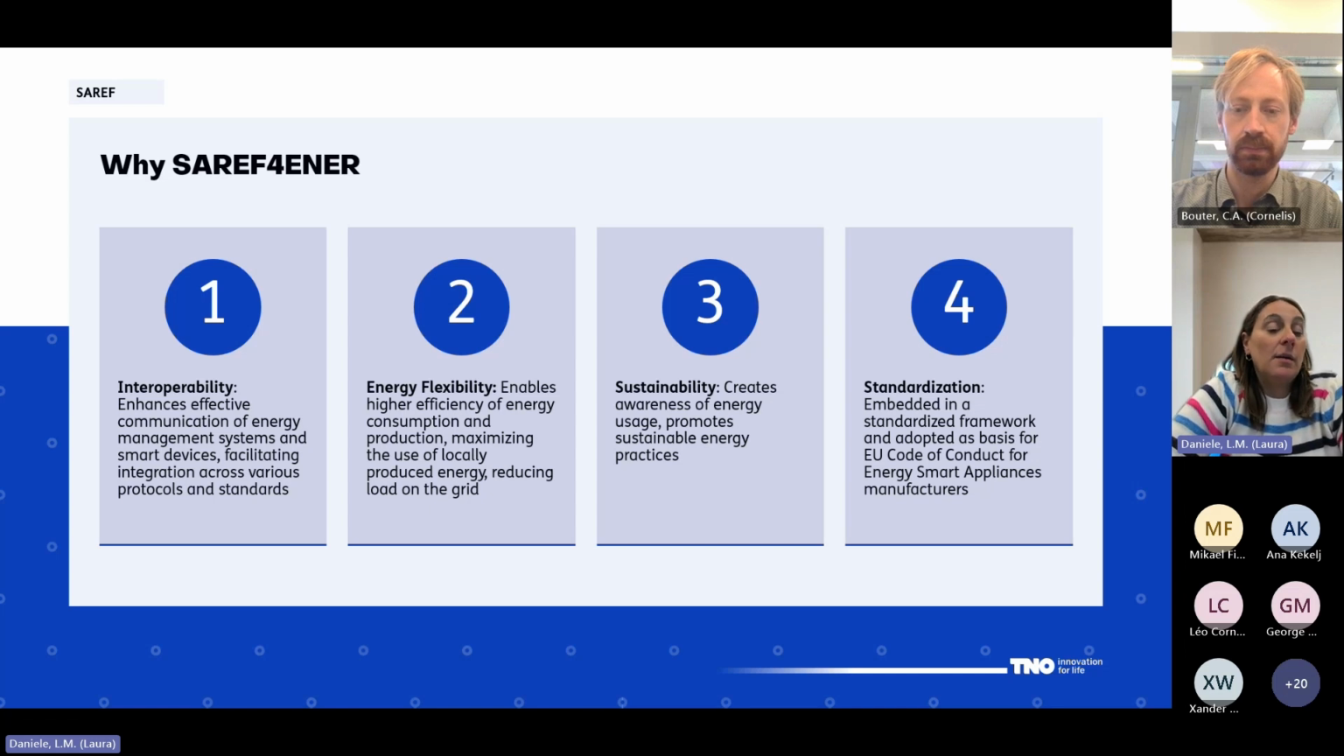A benefit is obviously energy flexibility, because that's the domain we are trying to capture with SAREF4ENER. By having a common understanding of this data exchange on energy flexibility, there should be higher efficiency, because the energy usage is better balanced, maximizing the usage of renewable sources and locally produced energy, and reducing the overload that usually is on the grid, which is of course a problem.